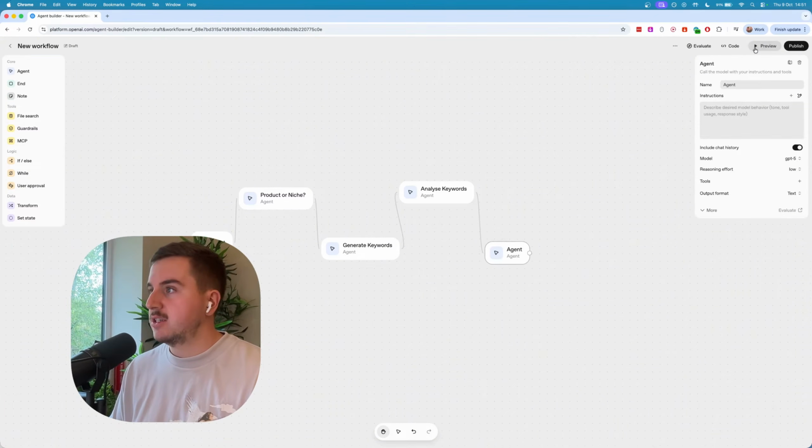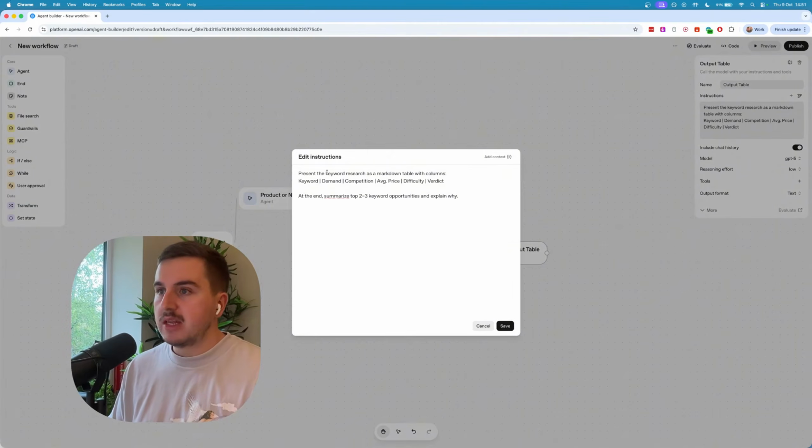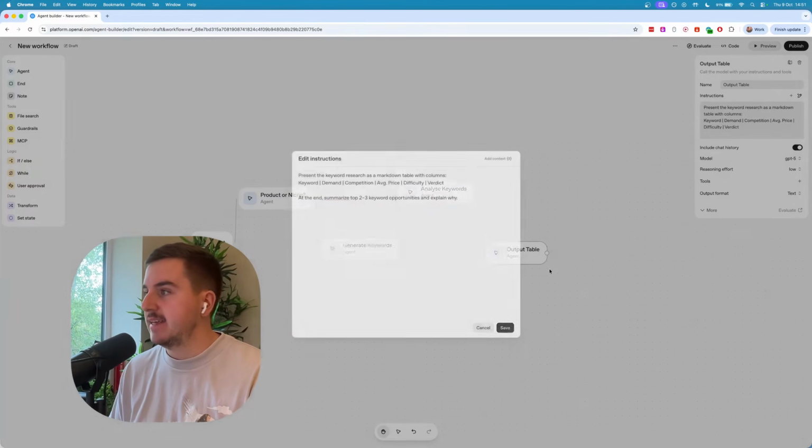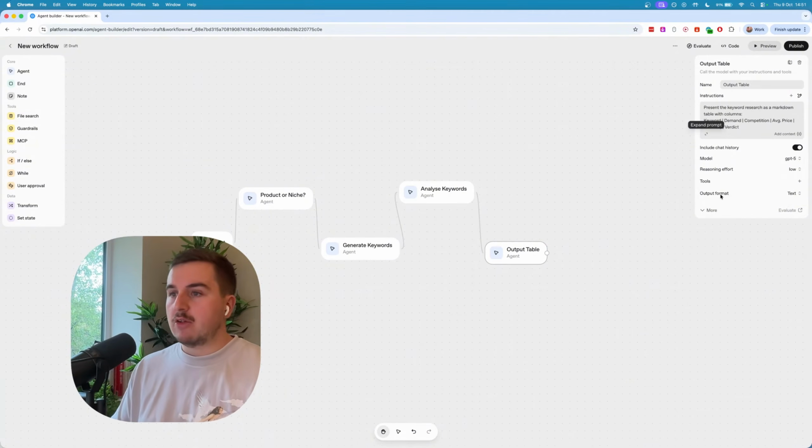Now, we come into the final step. We end up with our output agent, and we want to present the keyword research as a markdown table with columns, which includes the keyword, the demand, competition, average price, difficulty, and verdict. And then below that, we want AI to get the top 2 to 3 keywords it's plucked out and explain to us why we should get into them. And now that is it.